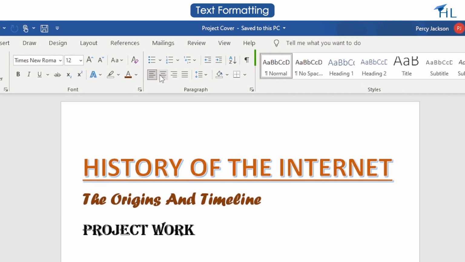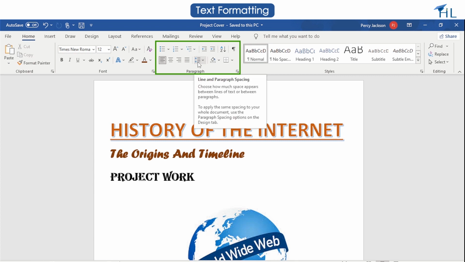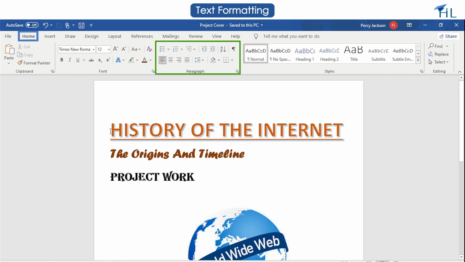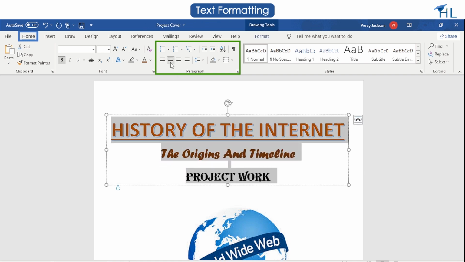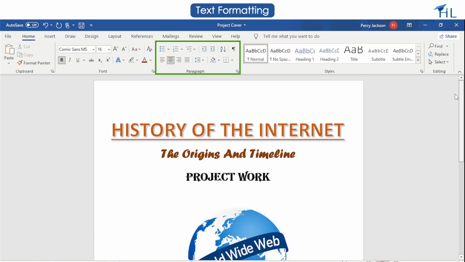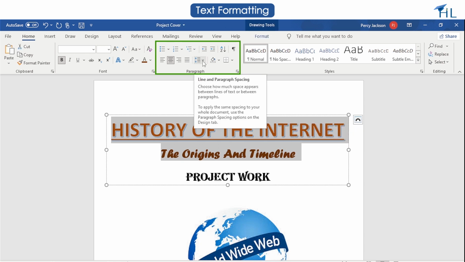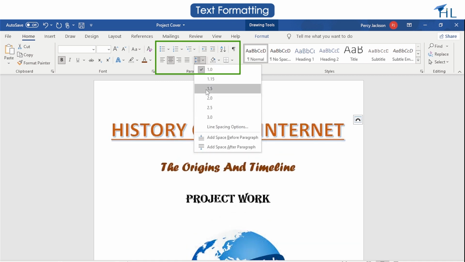Let us now use alignment, indentation, and spacing options to upgrade the look. These options are present in the paragraph group under Home tab. We will first make all the text center align. Next, we will increase the spacing between the title and the subtitle by using the line and paragraph spacing option. We will select spacing as 1.5.